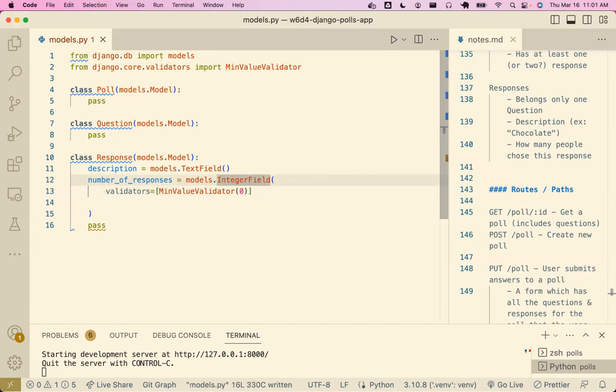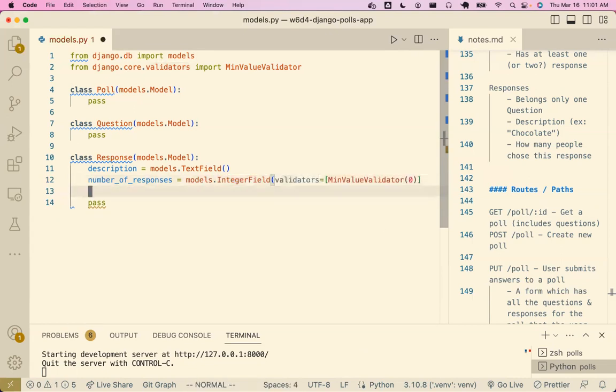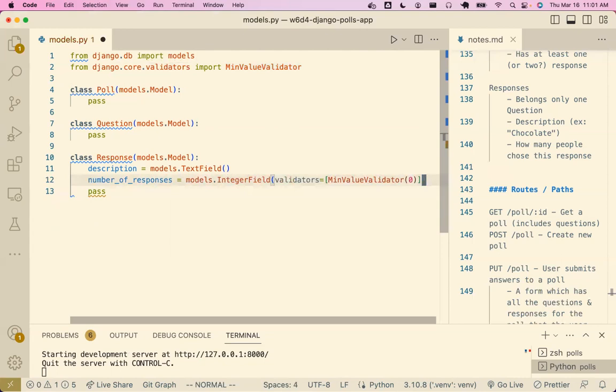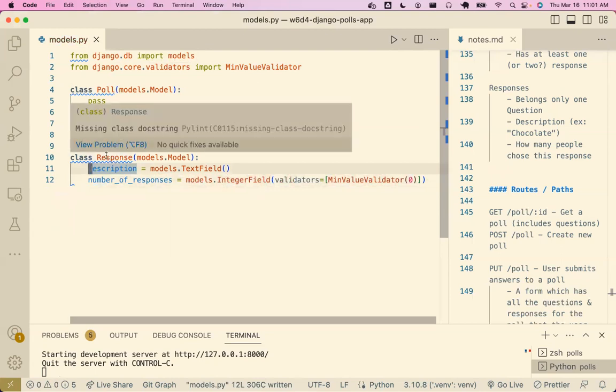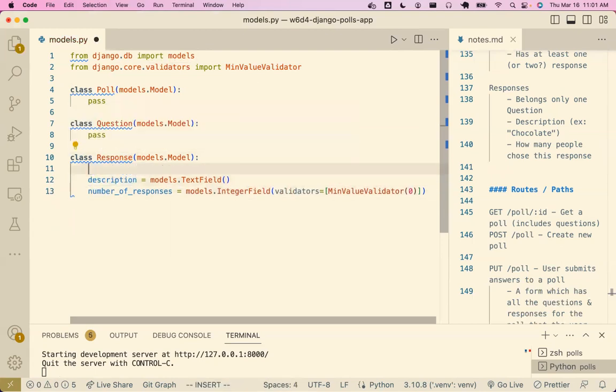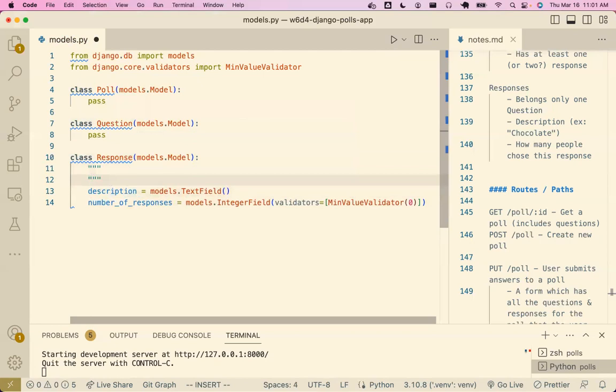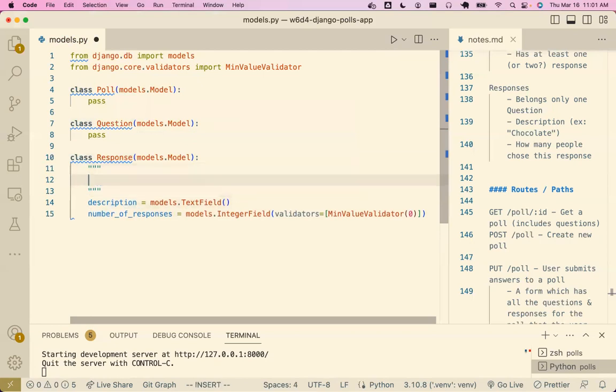I'm trying to think if there's anything else that we need to worry about here for number of responses at the moment. I think that's a good start. Would this be a good place to put in a default value? So we can just start out at 0? That's a great idea. We absolutely should do that.